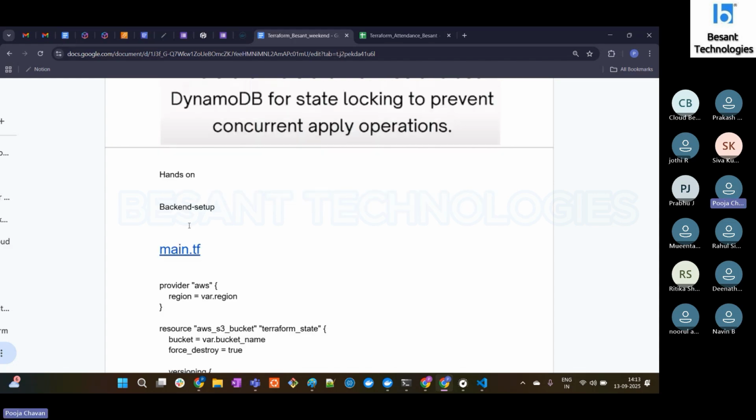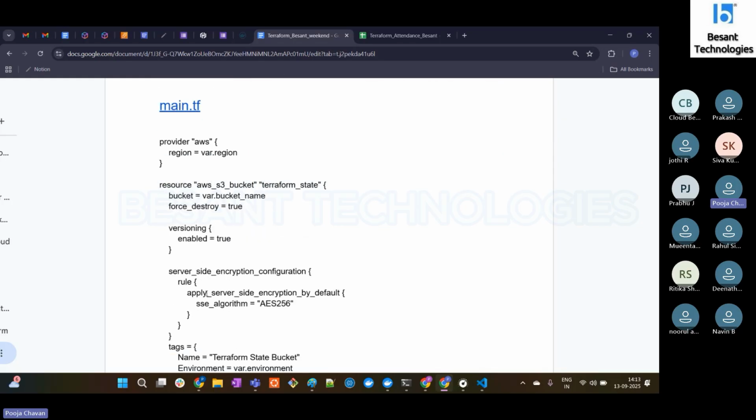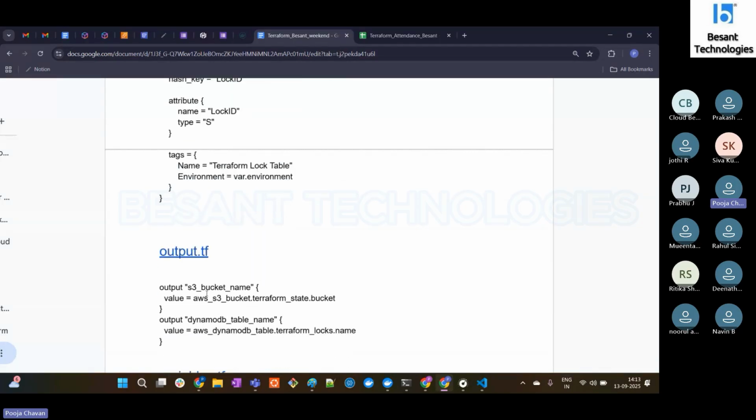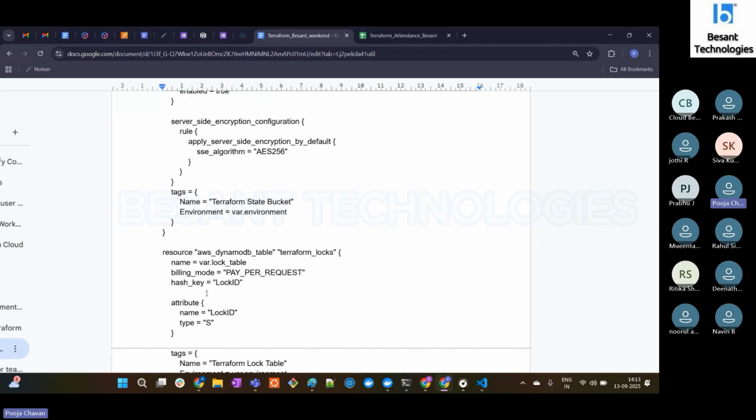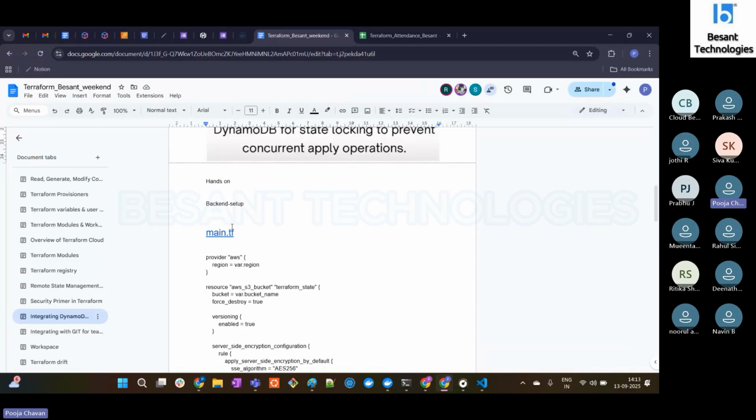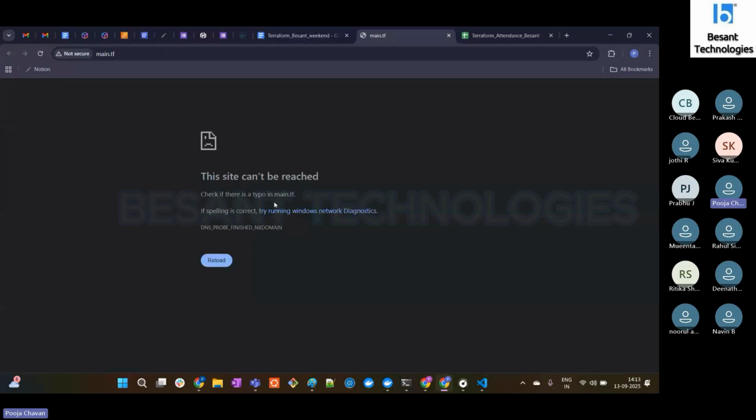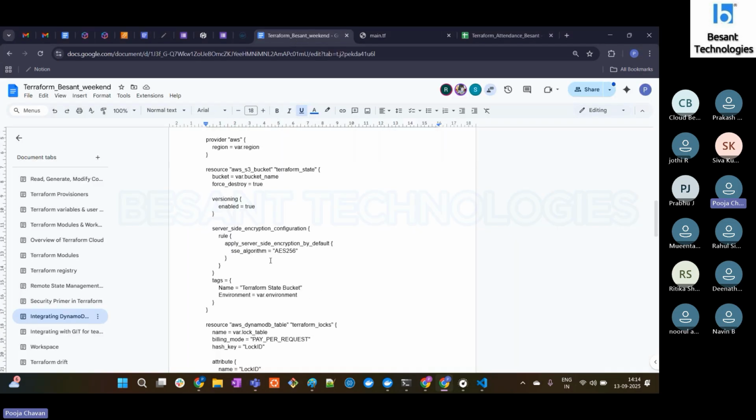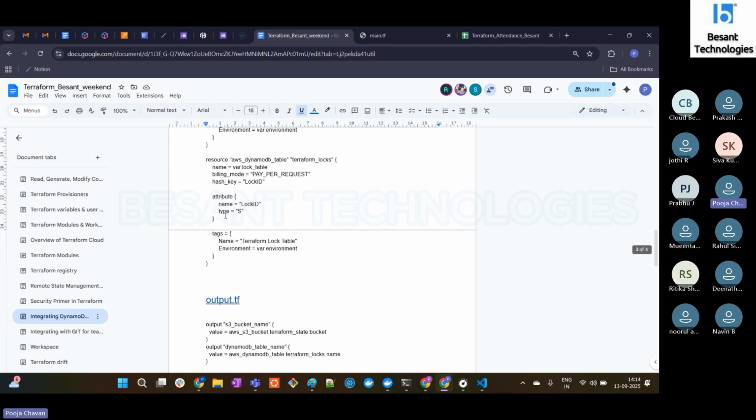This is the process which you have to follow. Understand what it is and how it is. One more thing I want to show you here: when I click on this main.tf, there is usually a link that opens, but now it is not opening. That's fine, you can try. I want to show you something, but now it's not working.